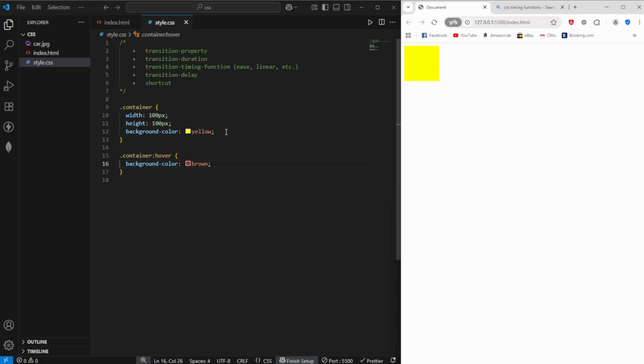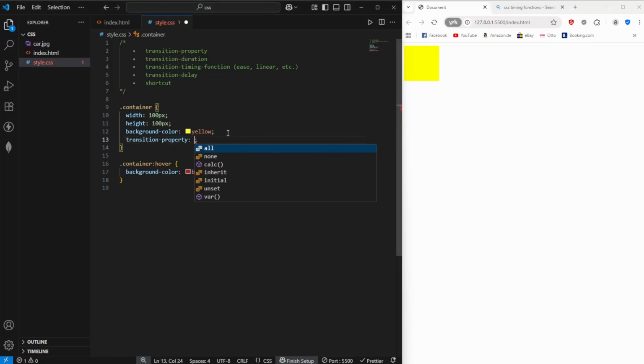And the first one is the transition property we want to animate. And let's say in our case, we want to animate our background color. We could either say all, which would obviously animate all properties, or we can select a specific one like the background color, for example.